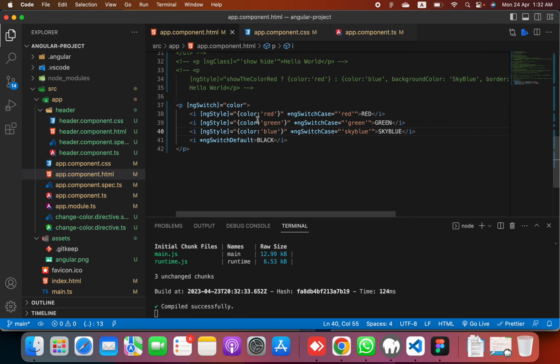Now this is a little bit about the ngSwitch directive, which is used to give us values or to evaluate something based on a condition.